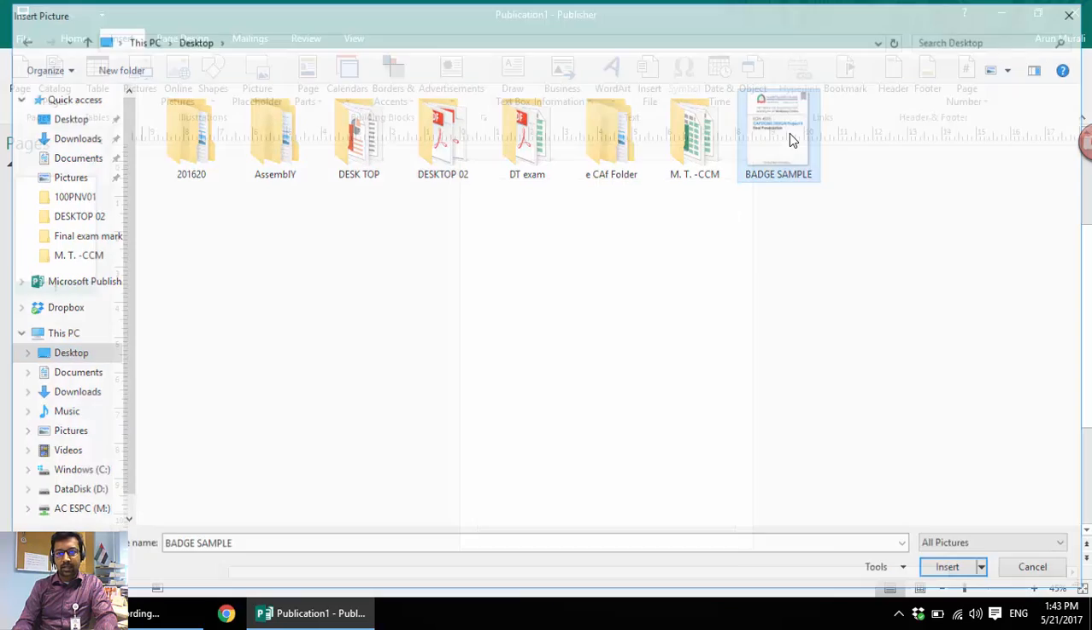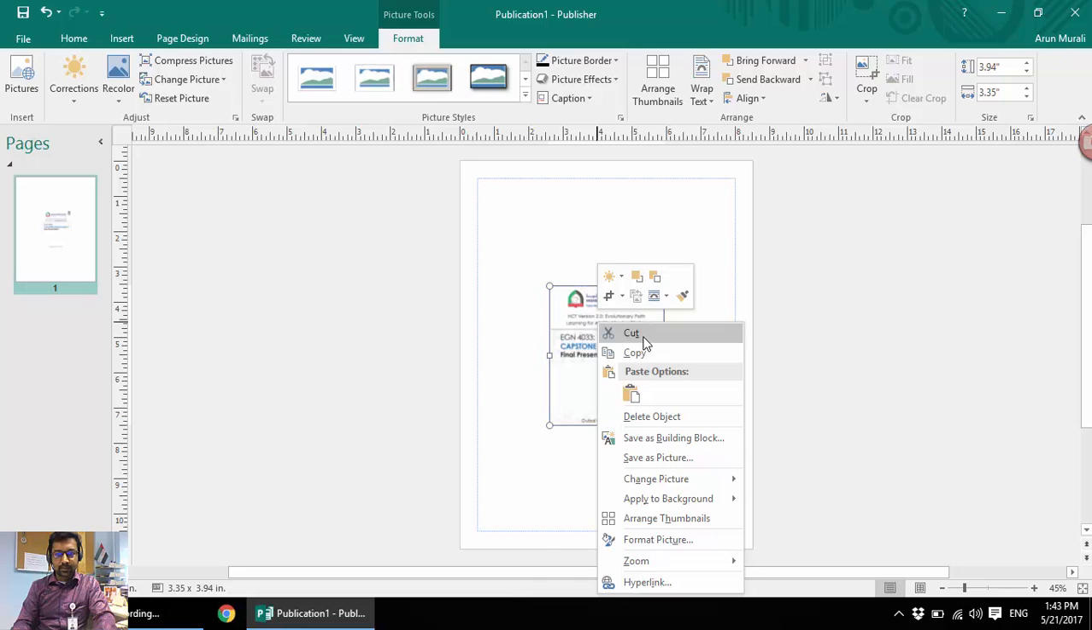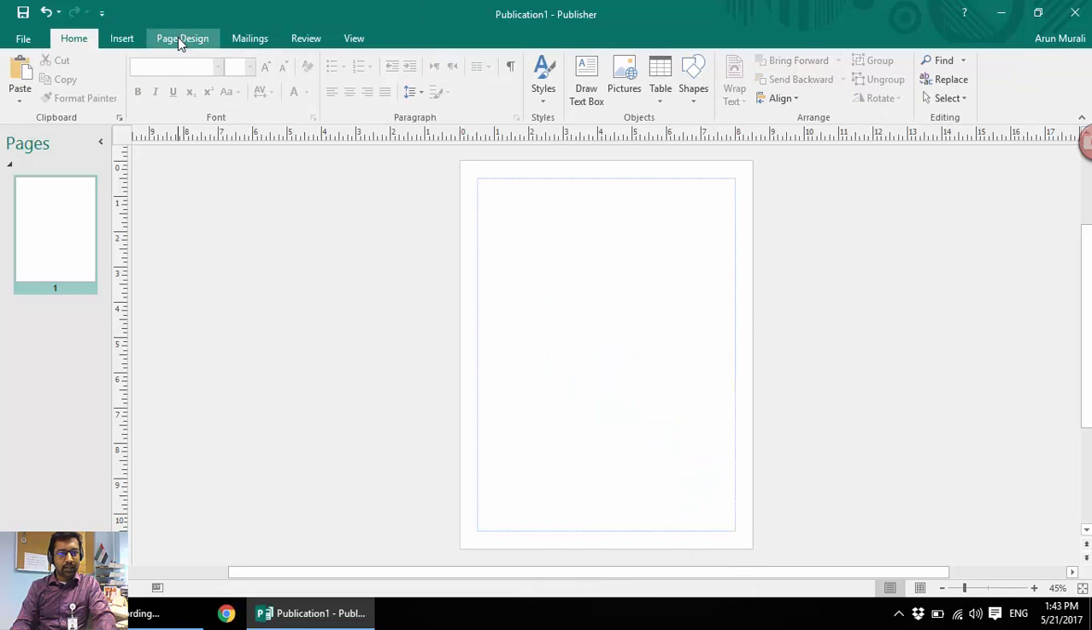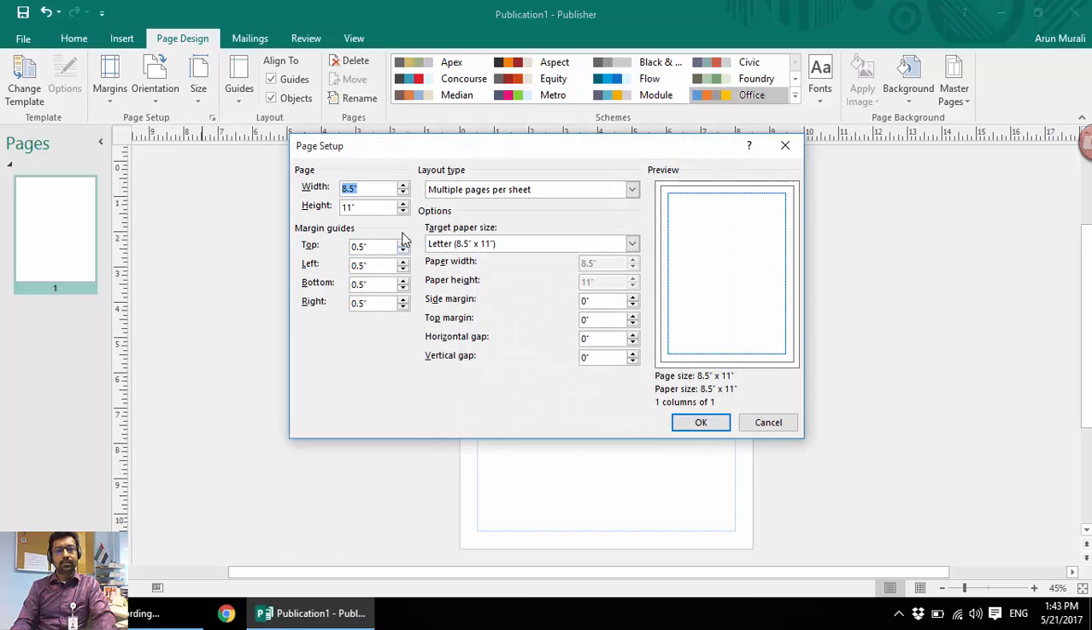This is my image badge sample. On the rightmost side you can see the size of that image: the height is 3.94 and the width is 3.35. So I'm removing this one. I'm going to set the page. Go to Page Design, Size, Page Setup. The width is 3.34 and the height is 3.95. Okay.